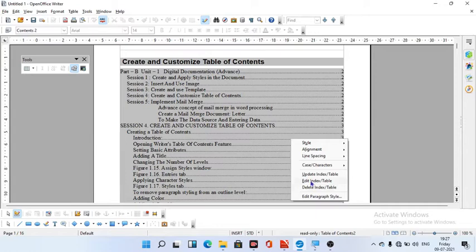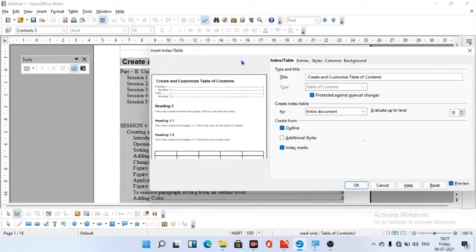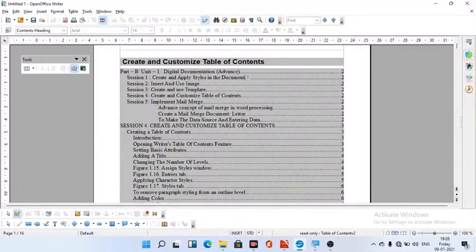Then right click, edit index and table. The dialog box will appear here. The checkbox tick mark here, protected against manual changes. What does it mean? This means we cannot change anything here. If you select the table of content and try to delete anything, it will not delete.